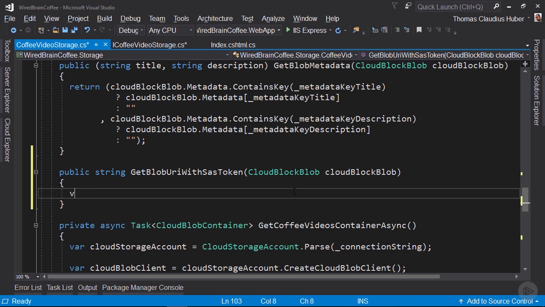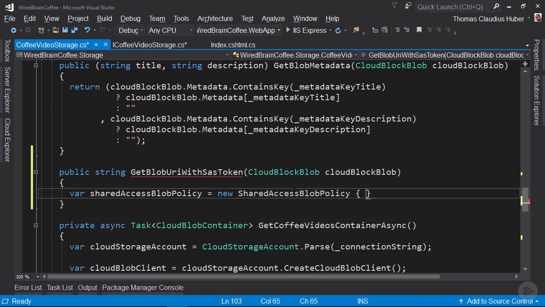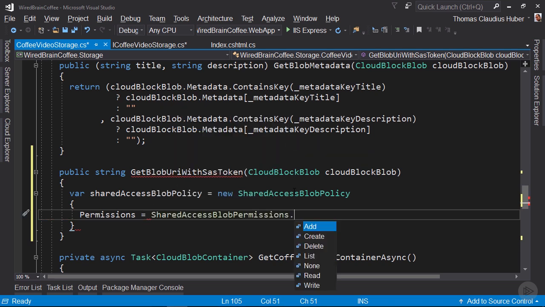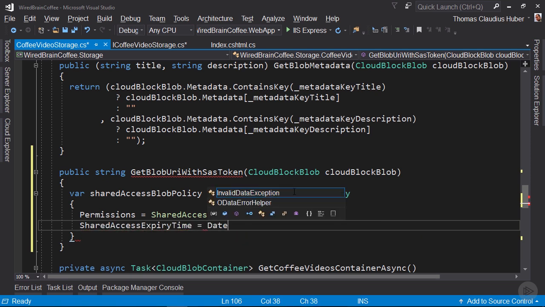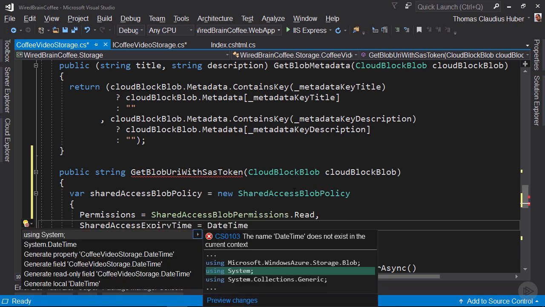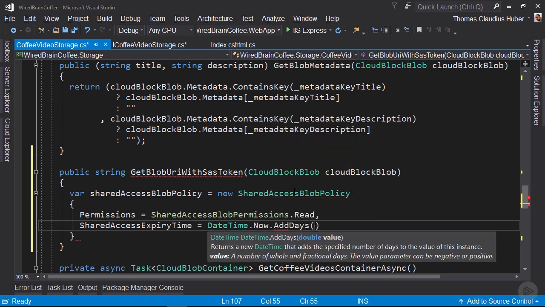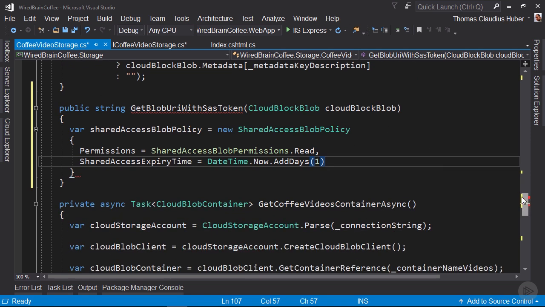Now let's implement it. The first thing that we need to create is a SharedAccessBlobPolicy. As you can see, that SharedAccessBlobPolicy has permissions, the expiry time and the start time. So let's set the permissions, and let's just say we want to allow read access. Then let's also set the expiry time. I just use DateTime. I need a using for System. I use Now. And I just add days. I just add a single day, so that it's valid for 24 hours.